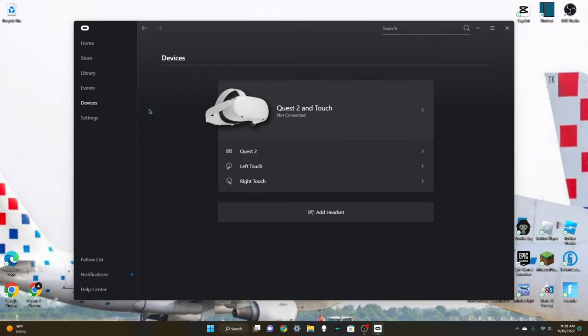If you don't see this Quest thing, there should be a button that says like add device, then hit Quest 2. Put your link cable into your Quest and your PC. Make sure USB-C goes in the Quest, USB 3 goes into the PC, and there should be a check mark that hits continue. So I'm going to see y'all in the Quest right now to test if the menu works.